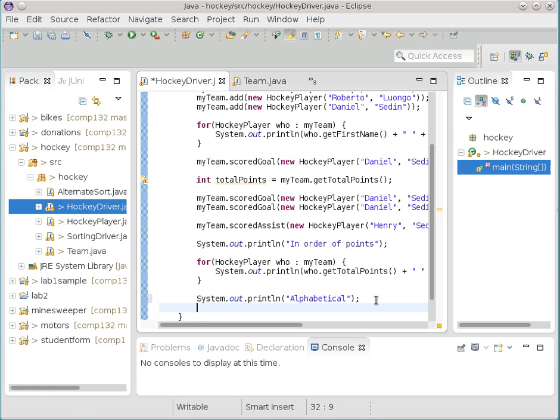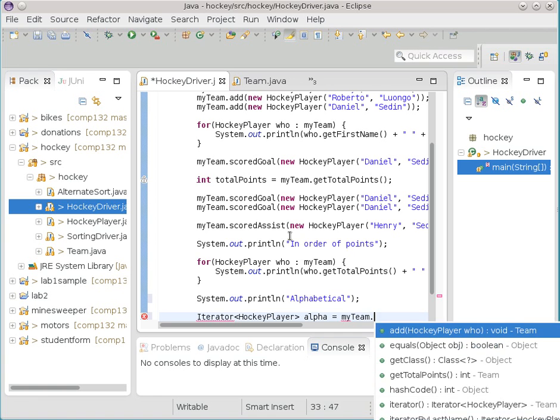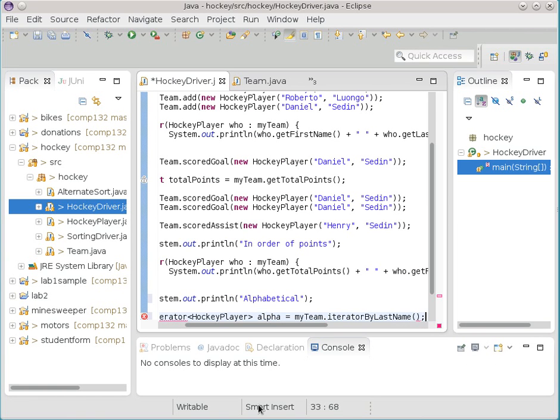And in this case, I'm going to use the long form, which is I need an iterator for hockey player, and we'll call it alpha, and talk to one of the people, oh, sorry, my team, and say, go get me the iterator by last name.